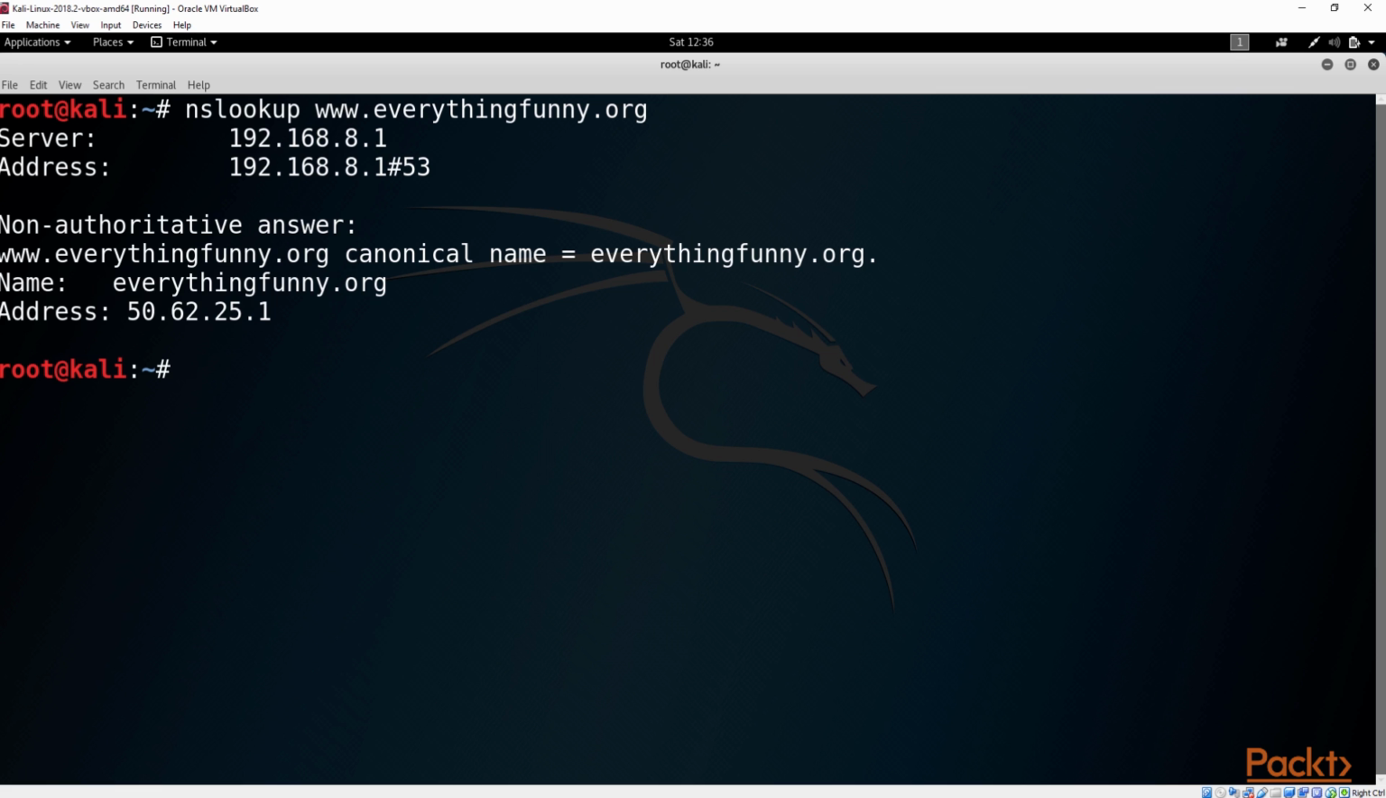So what I can then do is type nslookup again, but this time without an IP address. And I can first of all see if they have got a mail server. So I'm going to say set type equal to MX. Enter. And which website do we want to do this from? I want to do it from everythingfunny.org. And let's wait for a result.